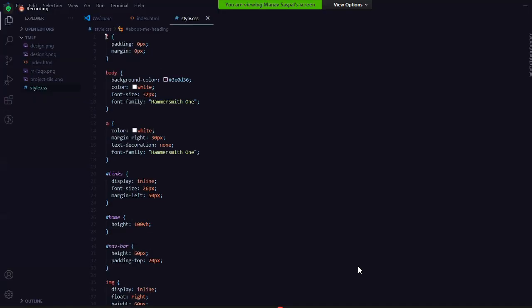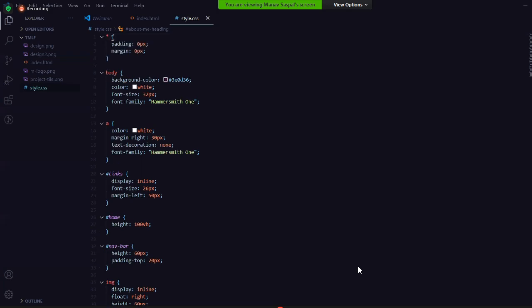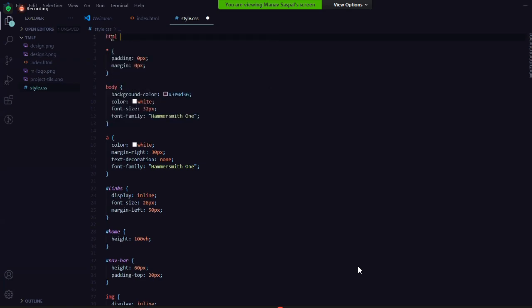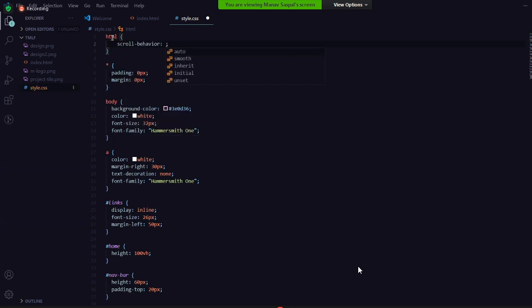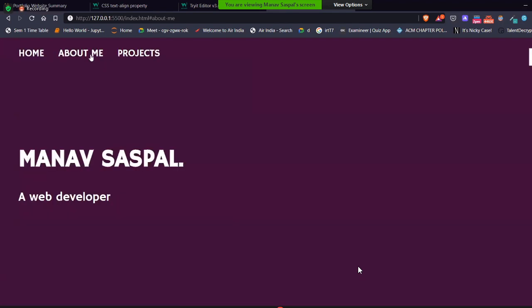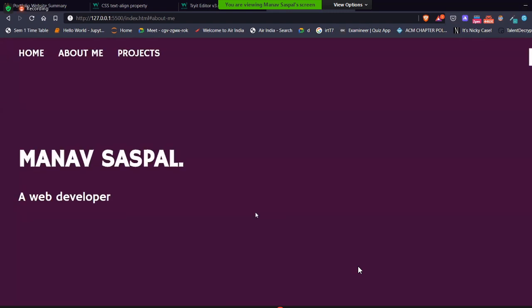We can give a property to the whole HTML. Control Z. Yep. So what we can do now, we can give the whole HTML a scroll-behavior property. There is a thing called scroll behavior, and you can give it a value of smooth. And now whenever your HTML body scrolls, it will scroll smoothly. I don't know if you notice a difference or not. Previously, when you clicked on About Me, it just took you there instantly. But now it slides you over there. So it looks pretty clean and nice. That is recommended to have.